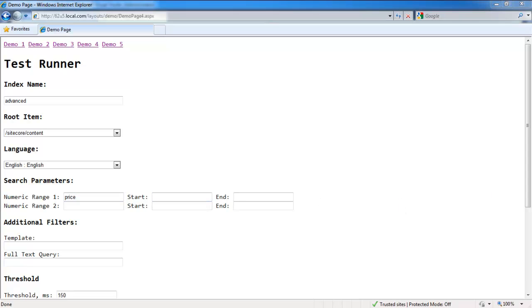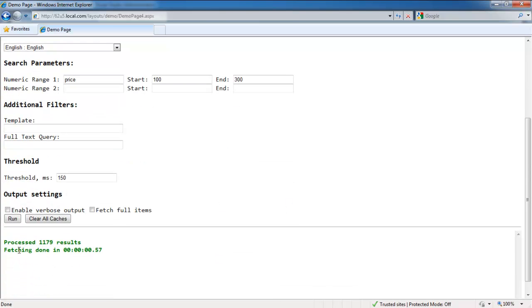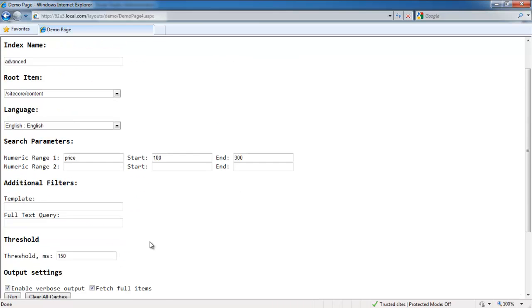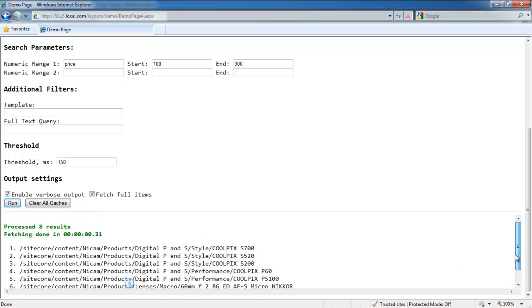So we can say, give me all products that are between $100 and $300 here. And let me click run. So we have 8 products, and if I enable these checkboxes, we'll be able to see those products specifically. So we have a mix and match here. We have digital PNS cameras, we have lenses, and we have a few accessories.